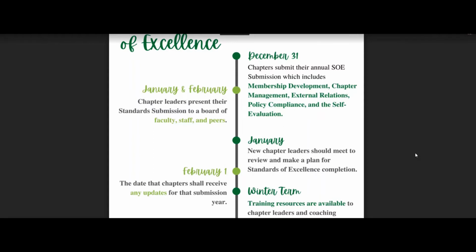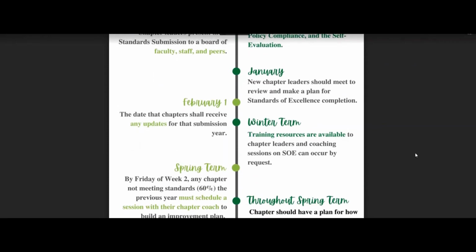In January and February of each year, chapters will also conduct their SOE presentations to a panel of staff, faculty, and peers. This process is detailed in the presentation guide if you are seeking more information. January is also an excellent time for a new leadership team to become familiar with the Standards of Excellence process for chapters transitioning annually. For the rest of winter term, any updates to the program will be shared, and learning about SOE would be a great use of a chapter's time. Again, SOE is not something a chapter should begin in November to be successful with their submission.